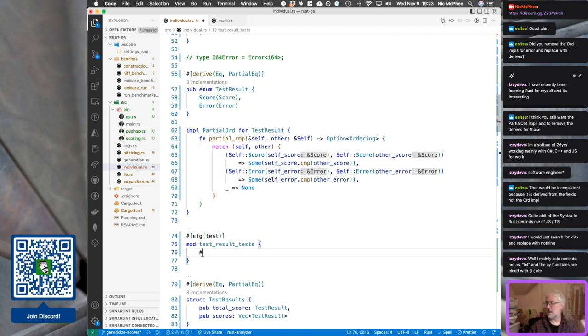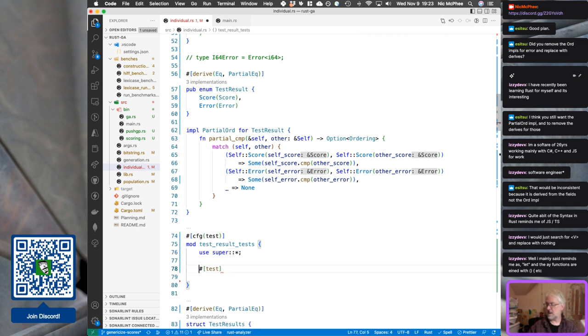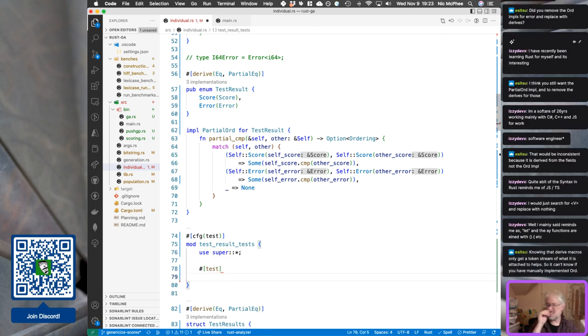And then test. Oh, and we needed to use super. And I don't really need to bring everything in since I'm only using a few pieces. It's a macro.